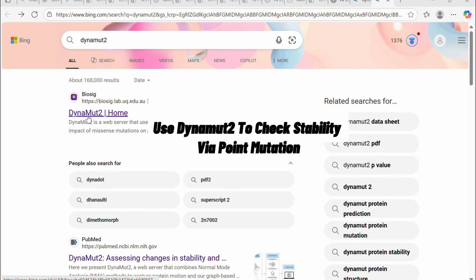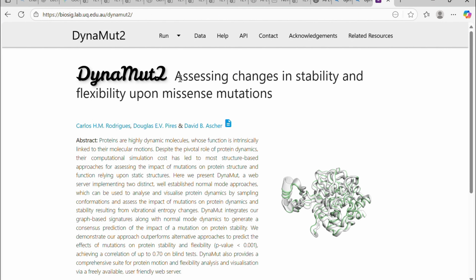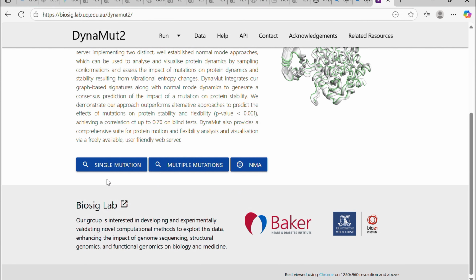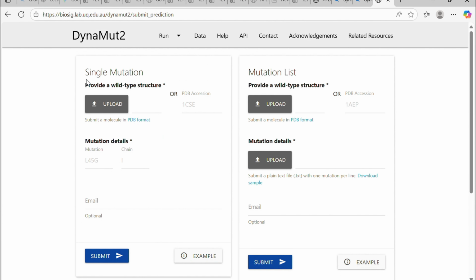DynaMut2. So click to your official website. You could see the home page of DynaMut2. Scroll down, you could see single mutation part. Click to this. You could see two things, that is single mutation and mutation list.